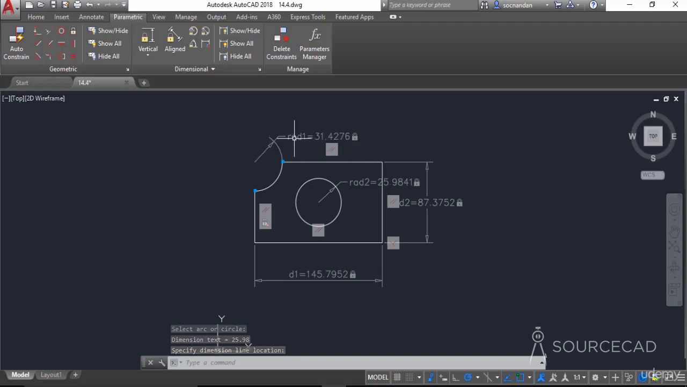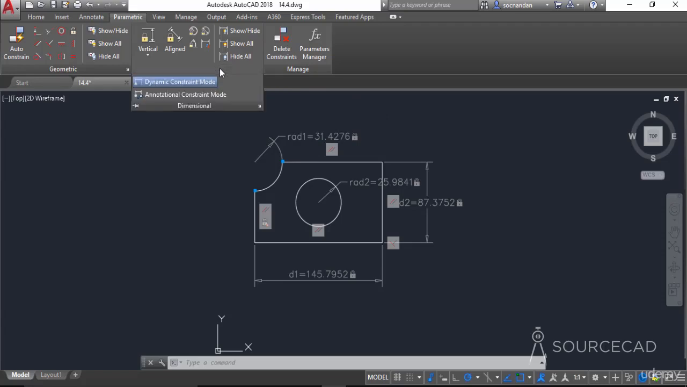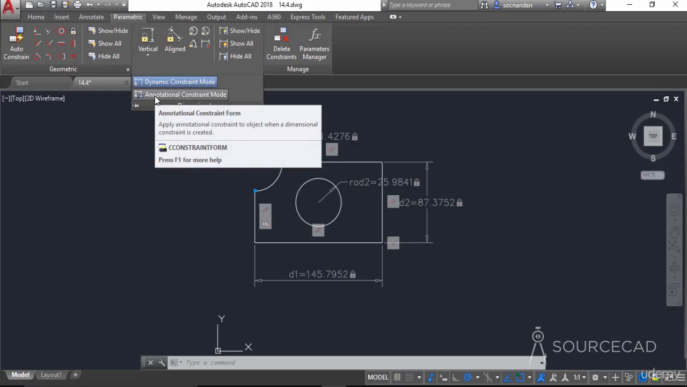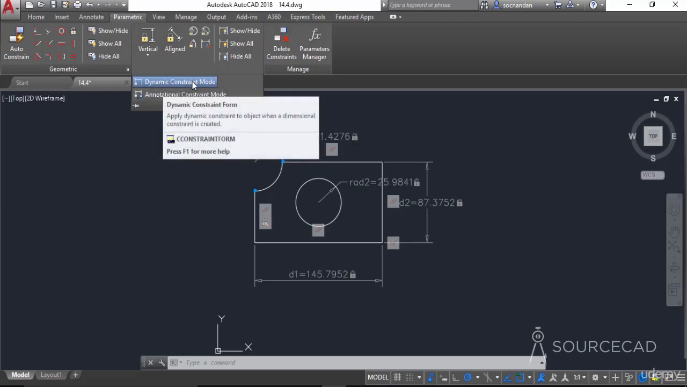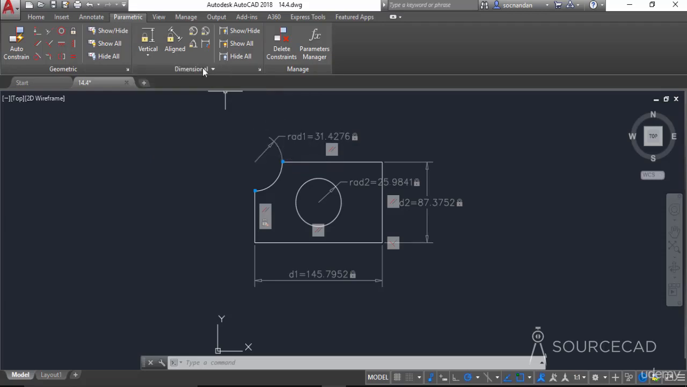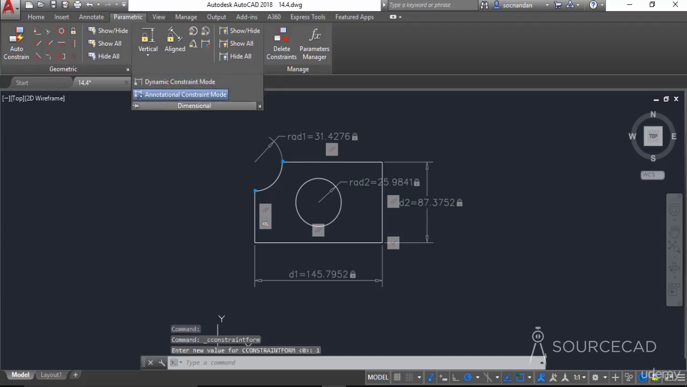Now in all of these cases, all of these are the constraints, and you can see that they are quite different from the dimensions which you apply. Now if you want to change their shape and if you want to use dimension type of constraints, then you can change that from this flyout. So expand the dimensional panel, and here you will see this annotational constraint mode. So right now dynamic constraint mode is selected, that's why we are seeing this dynamic constraint. So I'll change it to annotational constraint.